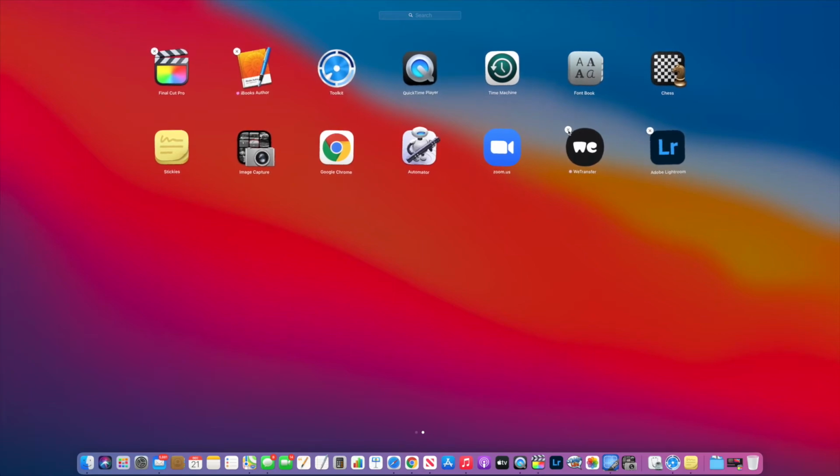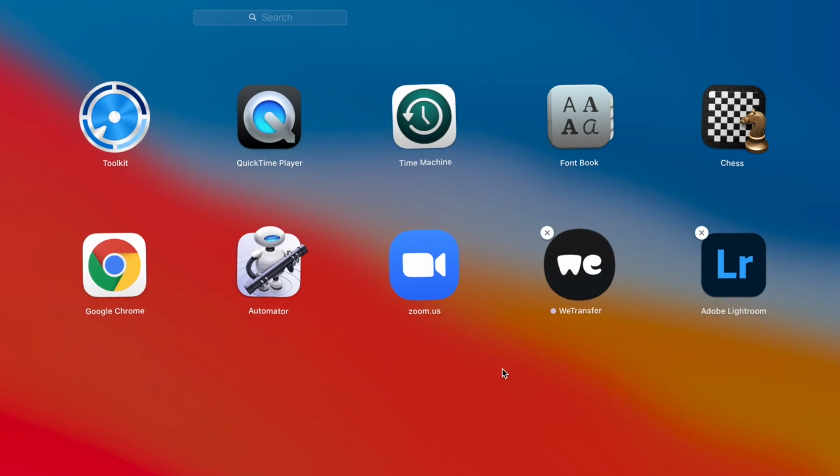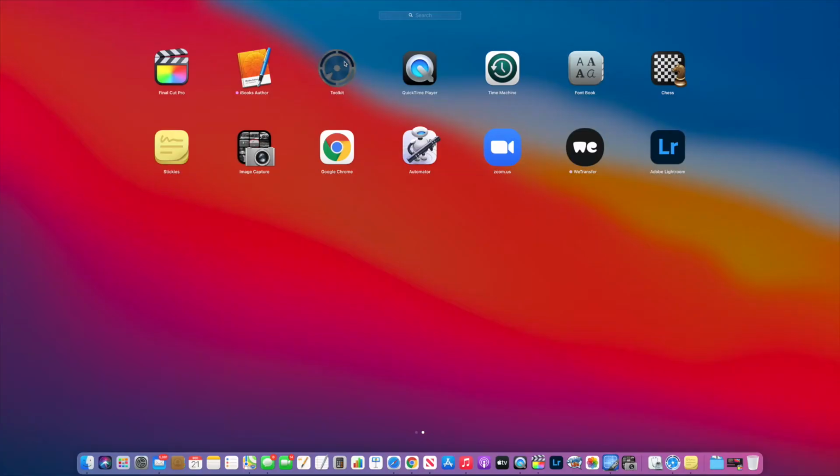Let's go ahead and click WeTransfer and see what happens. It says, are you sure you want to delete the application WeTransfer? I don't want to delete that application because I use it, so let's cancel that. And to get out of the jiggle mode, just like iPhone, you click on an open field with your mouse. Some of them you can't delete. Look at this. This toolkit will not allow me to delete it, right? QuickTime won't allow me to delete it.